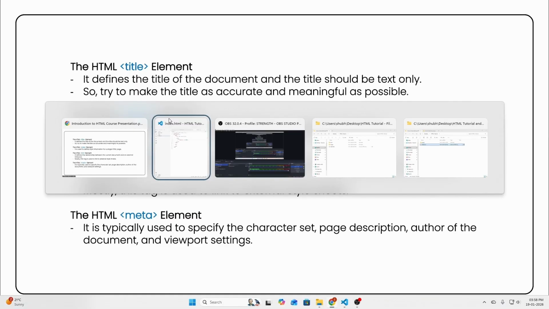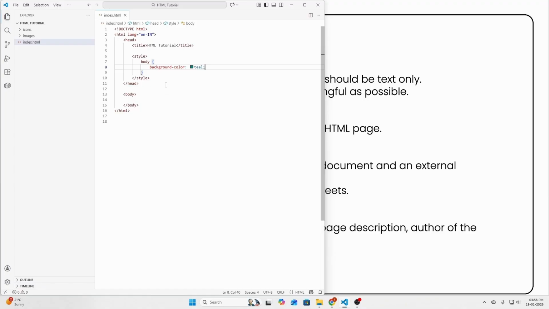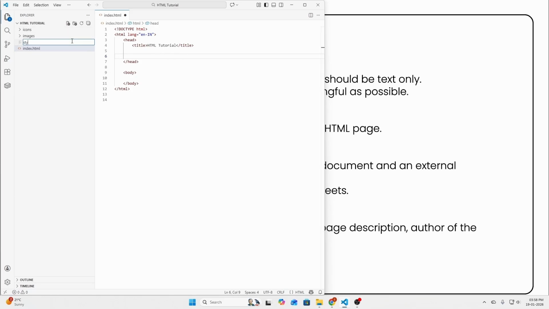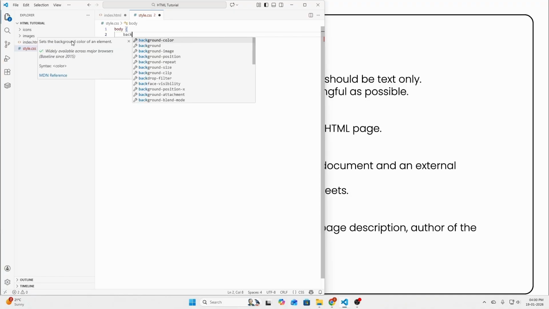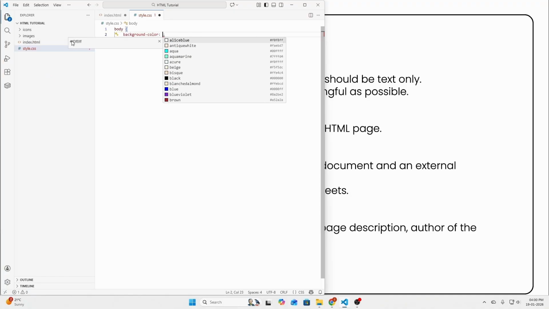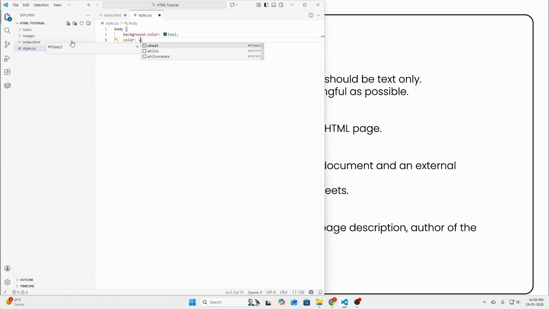So let's go to our Visual Studio Code here and let's remove the style tag from here and create a new link here to our external style sheet that we need to create. So let's go to new file here and create a style.css file here, and inside it let us define some styles. So let's define a style for our body element here, and we just need to change the background color to, let's just say, teal, and text color to, say, white.